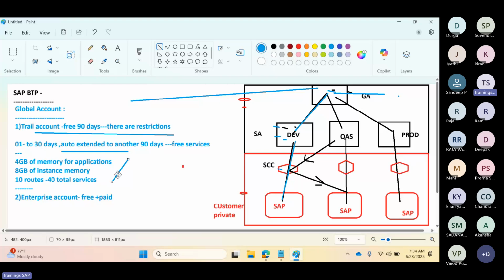BTP global accounts are subject to the contract that you or your company has, and based on that you get the global accounts from SAP. Coming to the enterprise accounts: enterprise accounts are usually associated with SAP customer and partner contracts. Every customer who wants to explore SAP and cloud related things will get enterprise accounts.